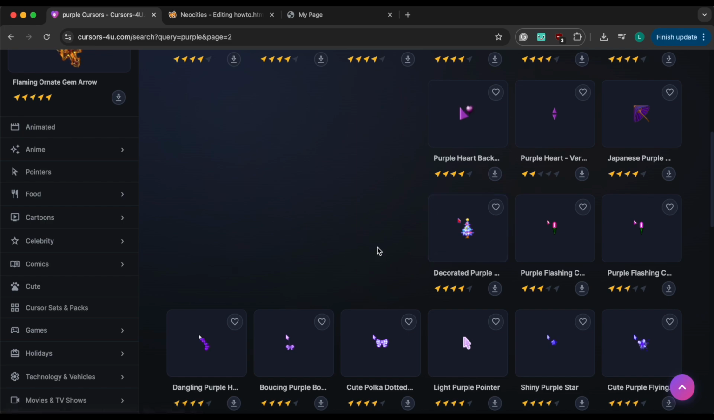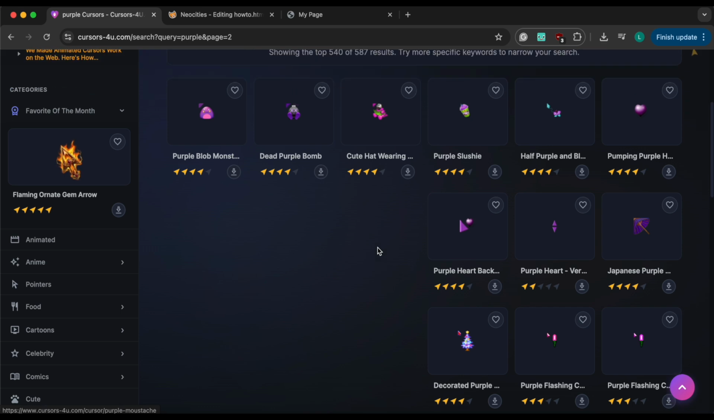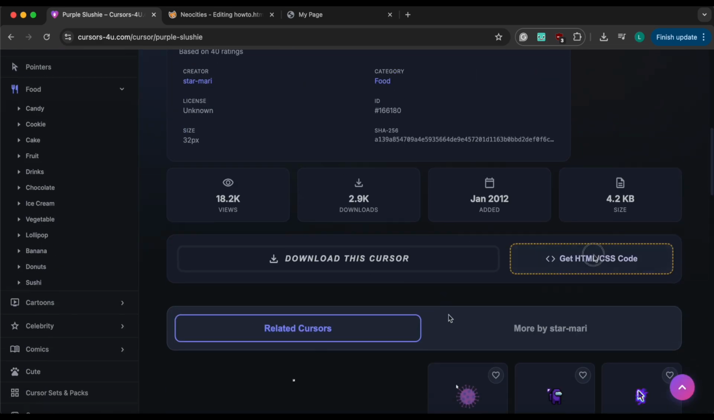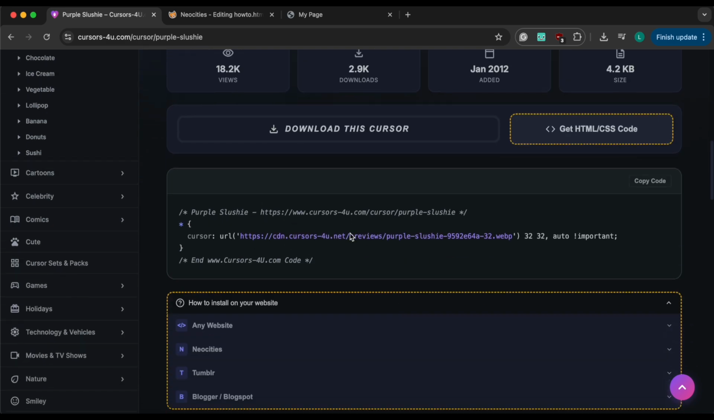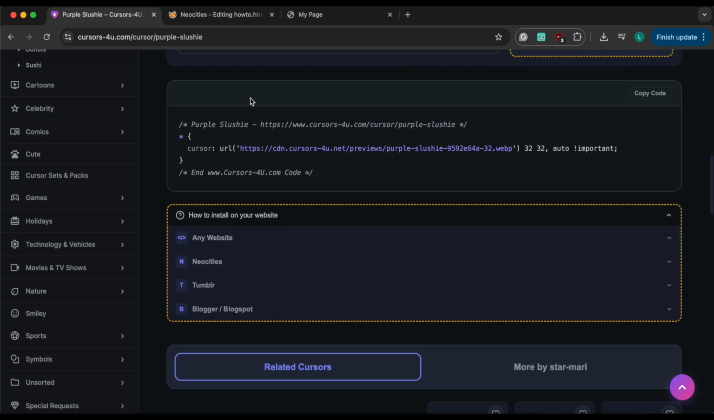And once you find one you like, you can click on it. So we'll do the purple slushie to start. Once you see it, you'll see a little preview of the cursor. You can see it here when I'm in this box. And then you're going to scroll down, click get HTML/CSS code, and copy this code here. If I am not explaining it very well, or you're confused, there's even a little how-to if you were doing it for Tumblr or some other website. So you're just going to copy the code as you see here.